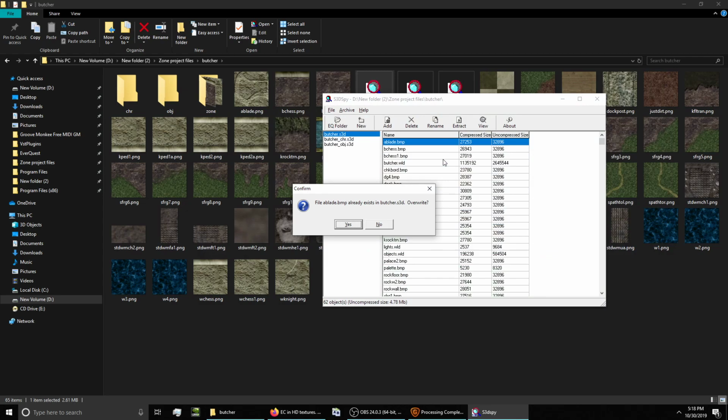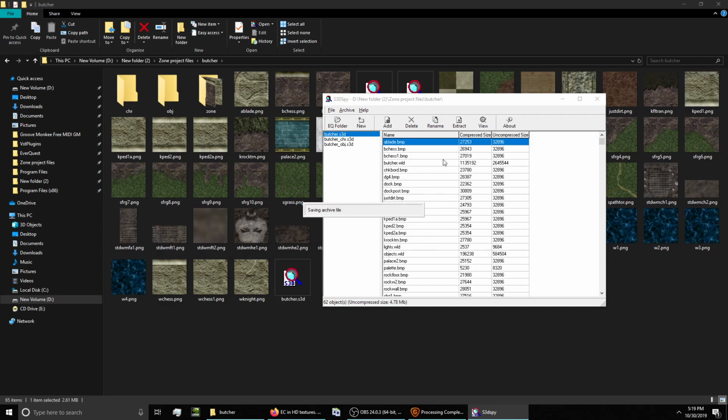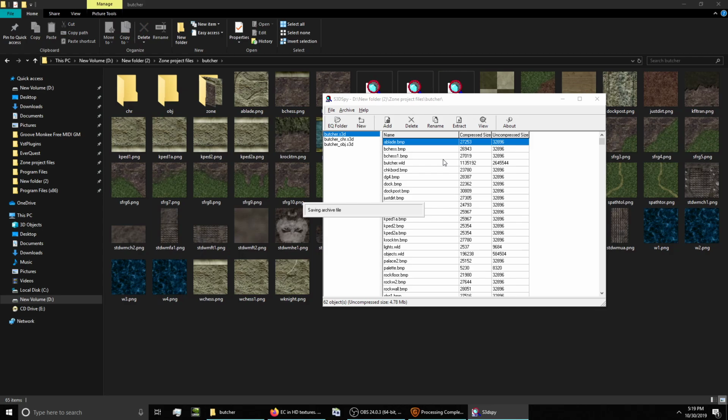And it will say that the file already exists, overwrite, and obviously yes. I wish there was a yes to all, but this is old software, so what you do is you just hold down enter, right? And it's gonna go for a while, and then we're done.